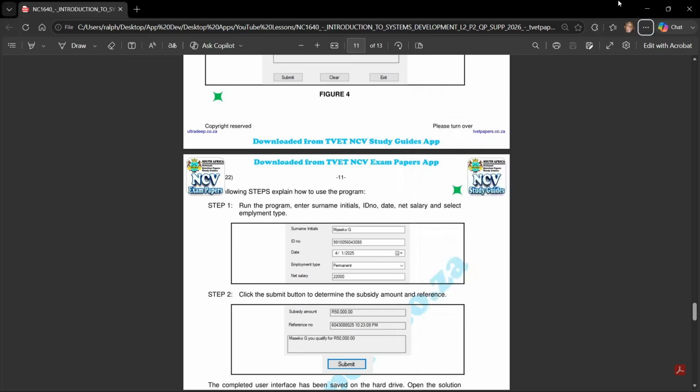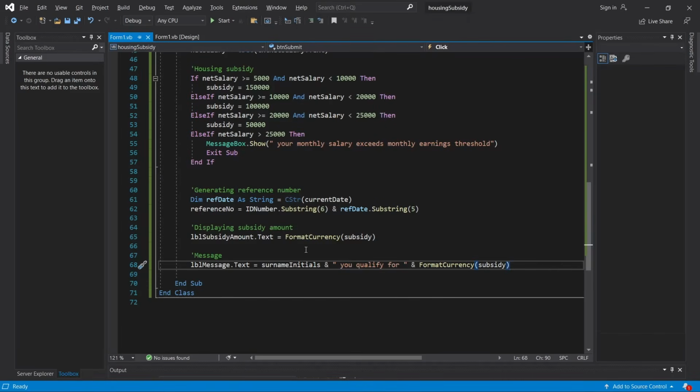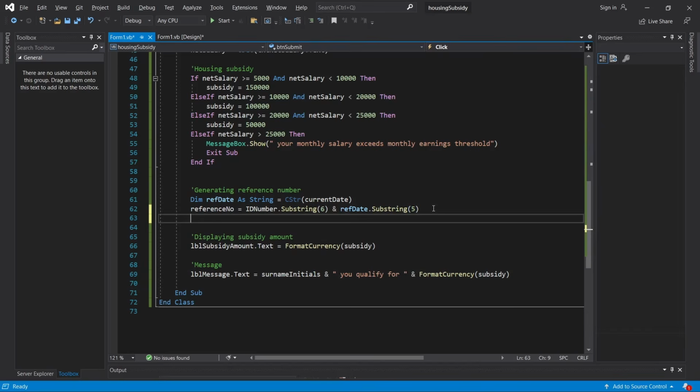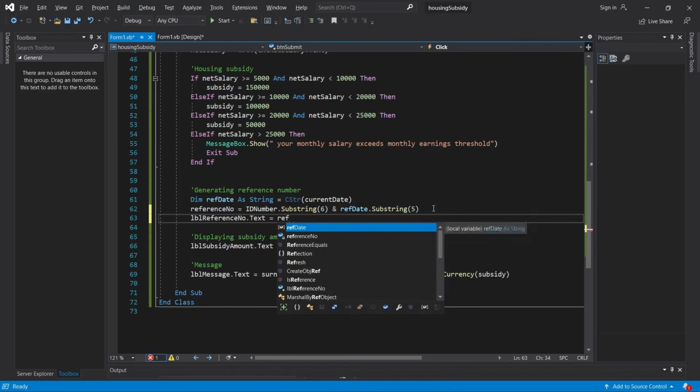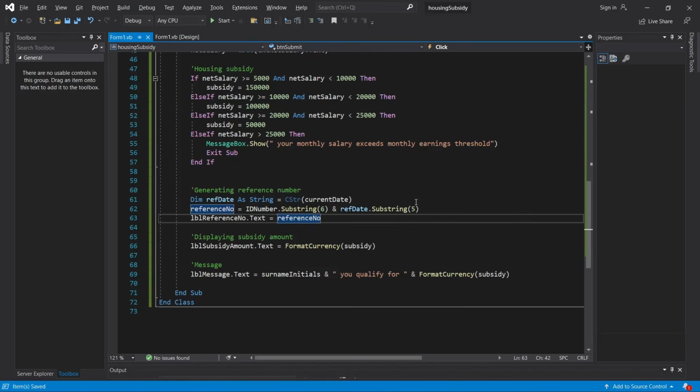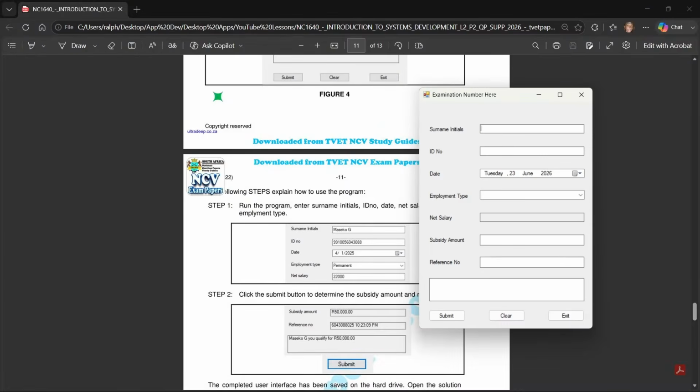So let's go ahead and do that. We'll just display it right here where we're generating it. We're gonna say LBL reference number. We're gonna call that label and say is equal to, and that's it. Let's test it one last time. Yeah, and one thing about the reference number, of course, it's not gonna show, they're not gonna be the same as ours because it's gonna depend on how we have formatted our date, right?